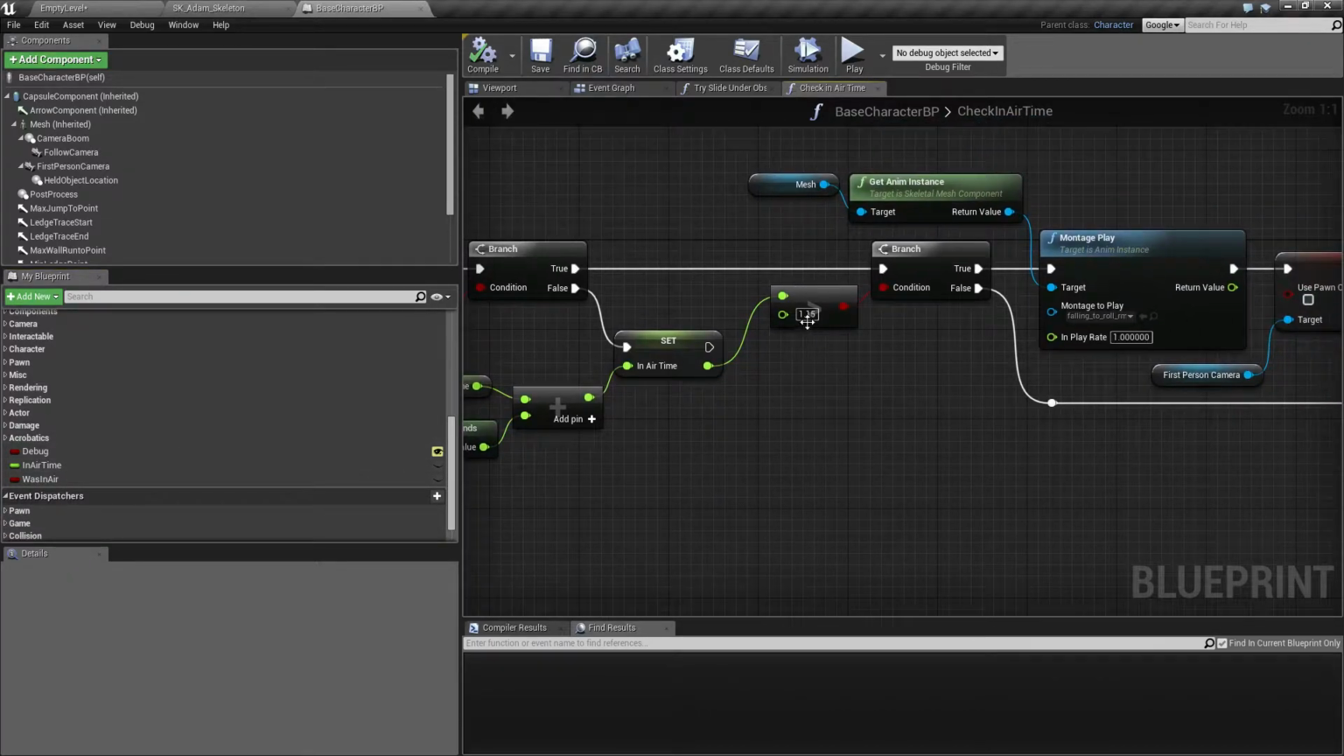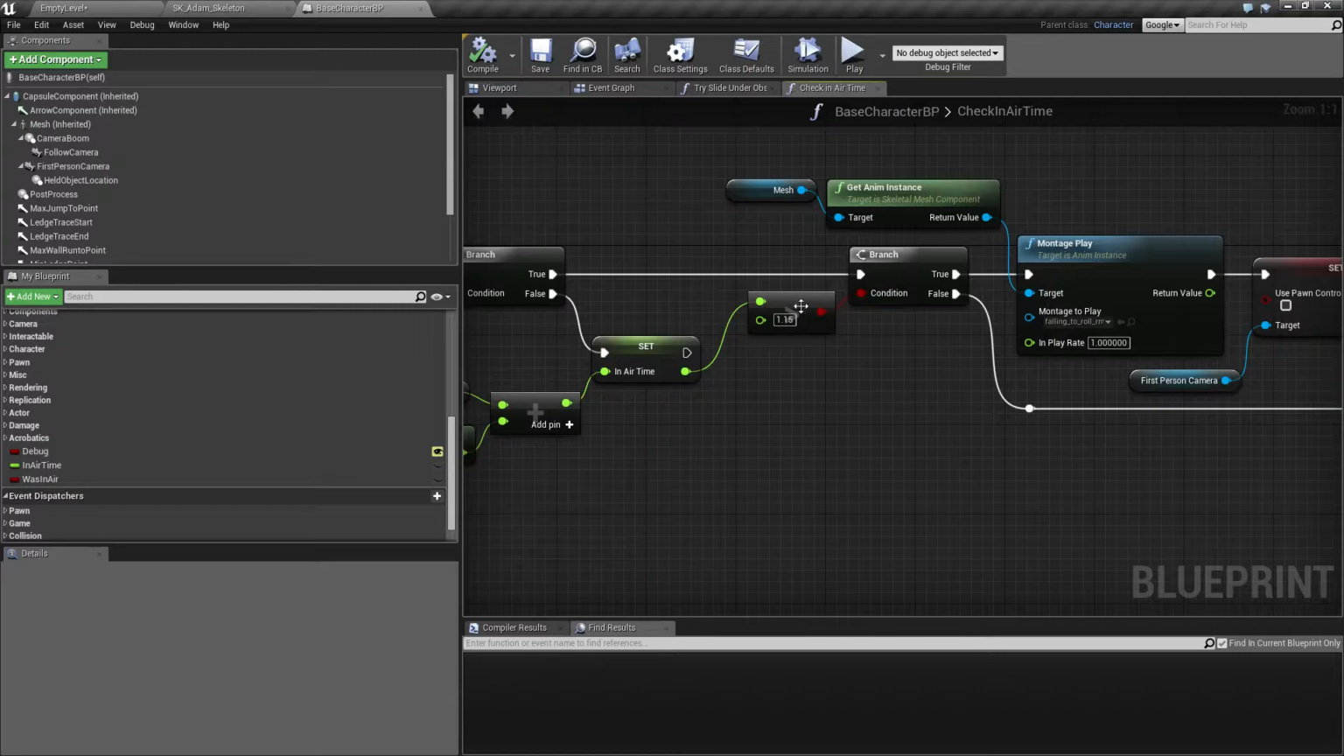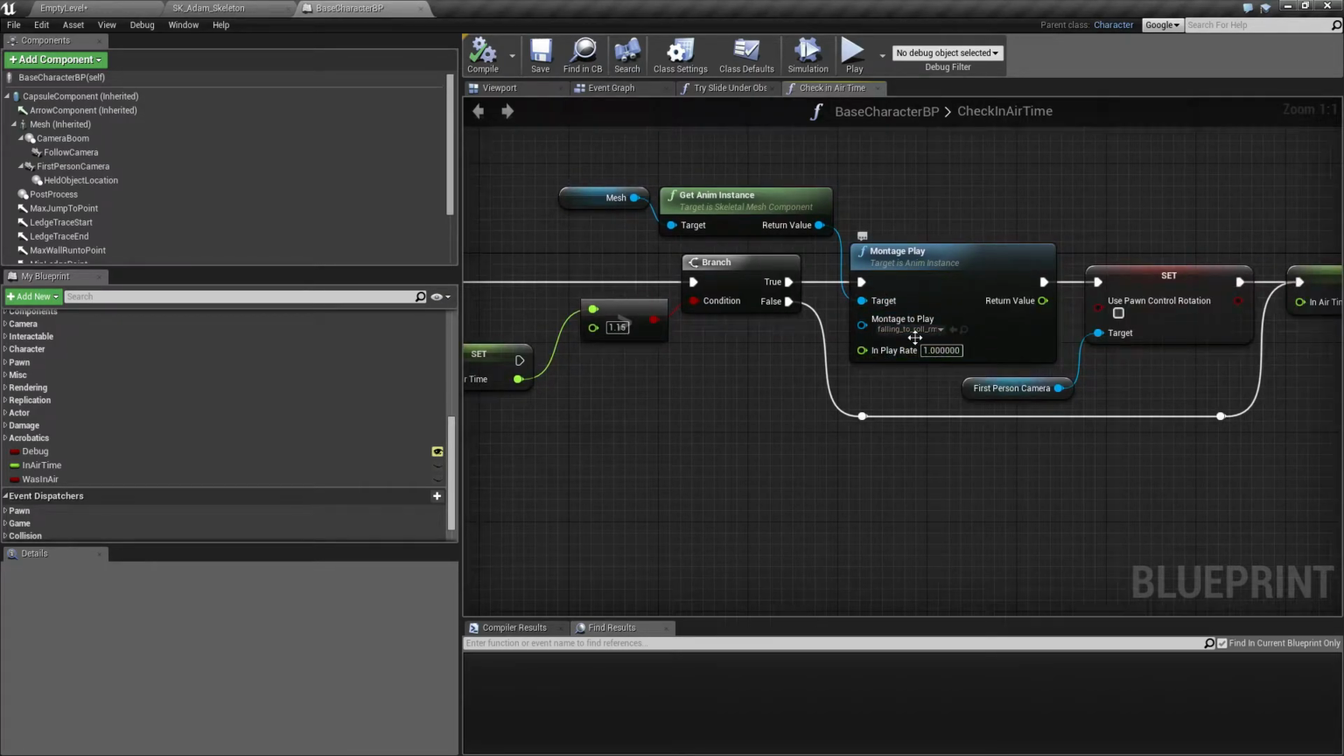Okay, so I also compare to 1.15 seconds, and that's something I just tried my way with. A normal jump is going to be 0.8 seconds, so I wanted to make sure that it's a bit longer. 1.15 was pretty good, and 1.2 was a bit too long, so I ended up with 1.15. If my time in air is greater than this threshold, then I want to play a montage, playing that falling to roll.